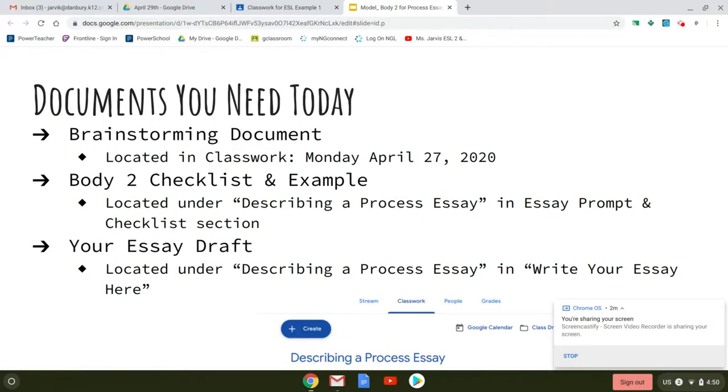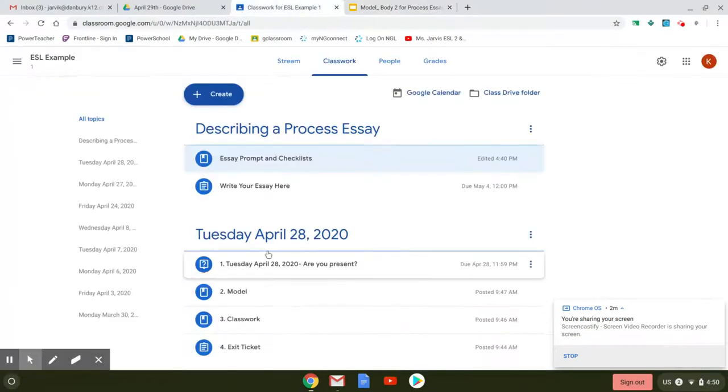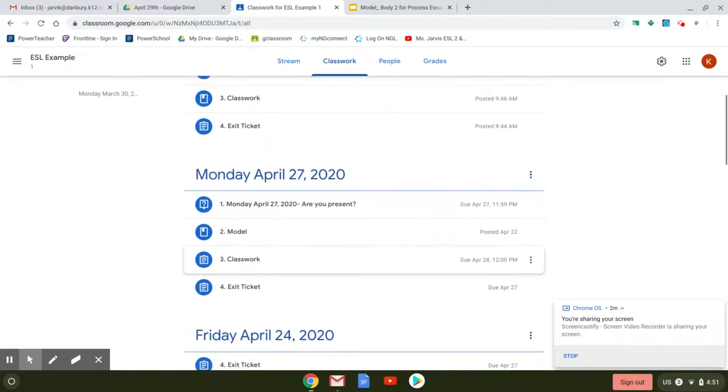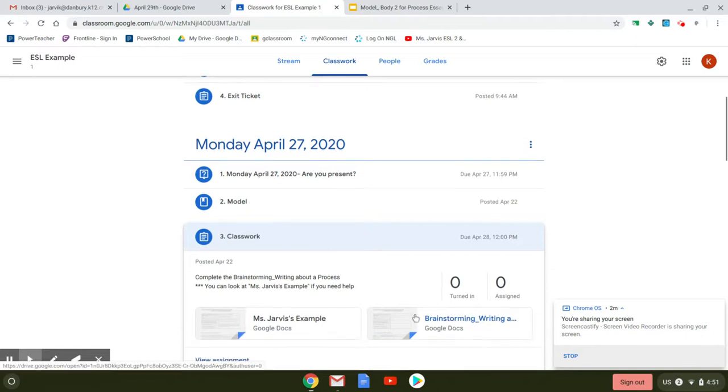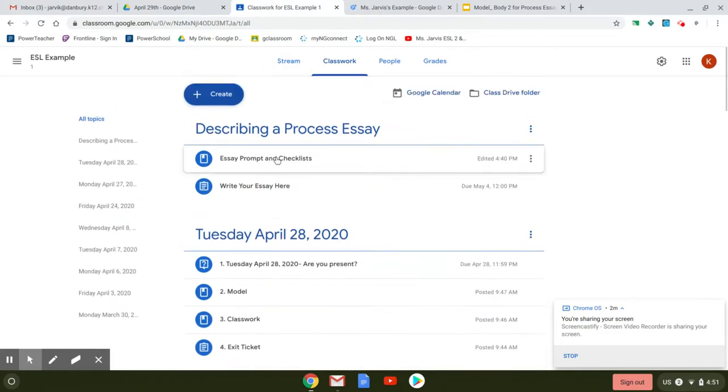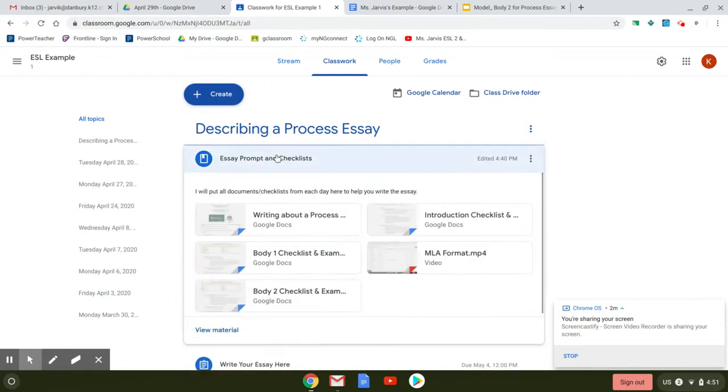Let me show you exactly where I'm going to get all of these documents. First, I'm going to go to Monday, April 27th, and that's where I'm going to find the brainstorming document. You are going to open your brainstorming document. Next, I need my checklist, so I'm going back up to the top to this describing a process essay section. I'm going to click here, and this has all of my materials that help me write this essay. We did body 1 yesterday. Today we're doing body 2, so I'm clicking on body 2.